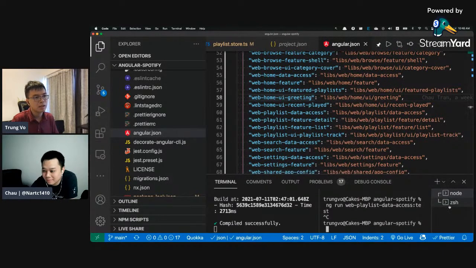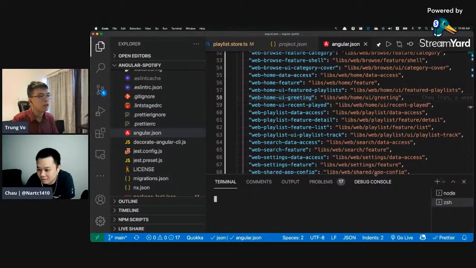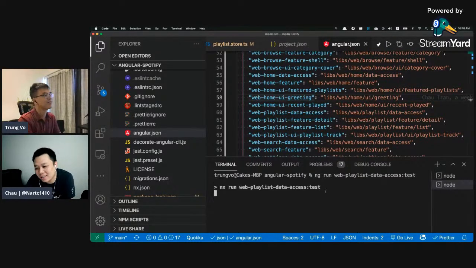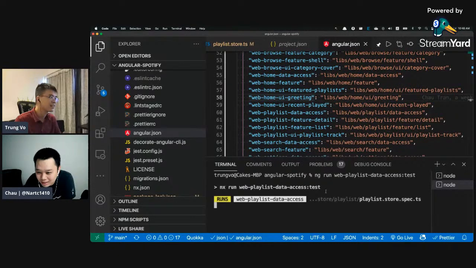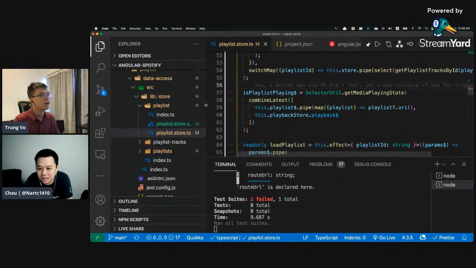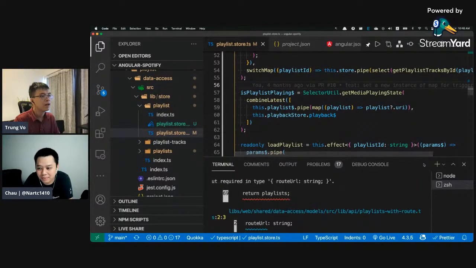Actually, let me open it in a new one. It looks too small here. I would just open up a new terminal completely, like an external terminal. Yeah, that's fine. It might fail because you have stuff inside of your playlist store constructor. There we go. That's right. So let's see what the error is. We're gonna fix it.